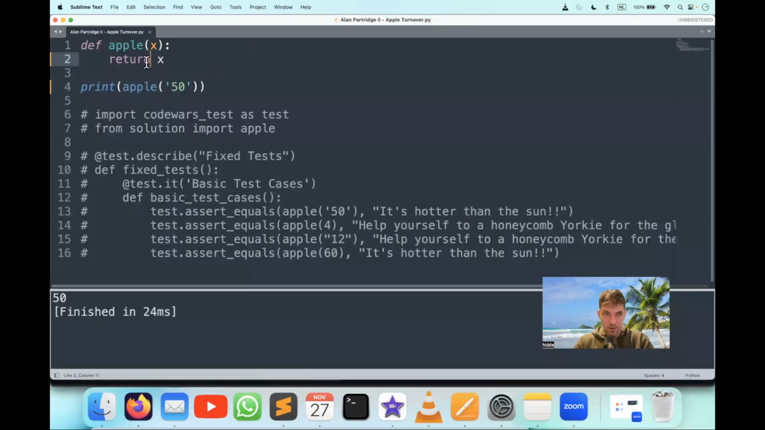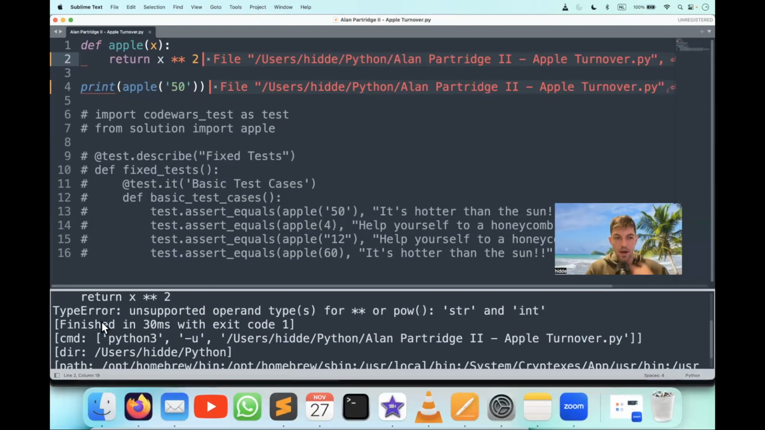Well, we have our code editor here. And here we have our first test case, a string of 50. So when we return x, we get 50, but when we return the type, we get a string type. And if we want to square that, is it possible? Well, I believe not. Yeah, here we get an error.